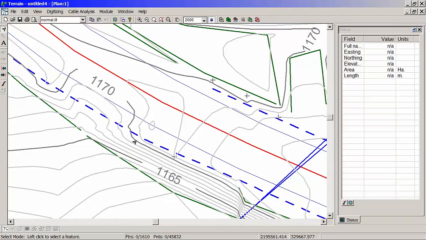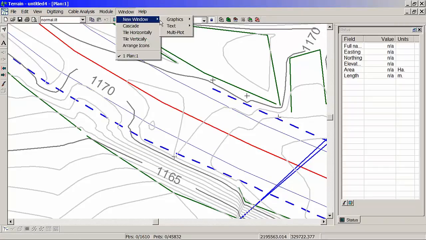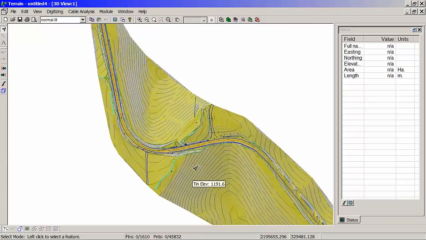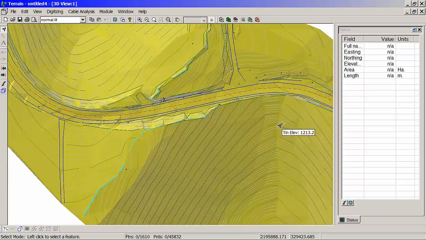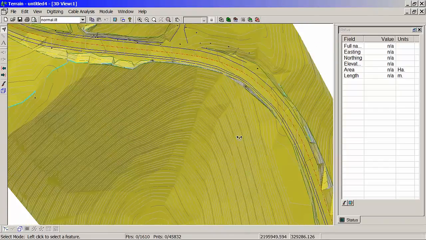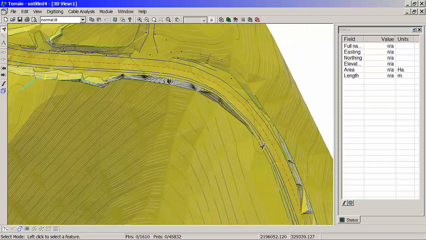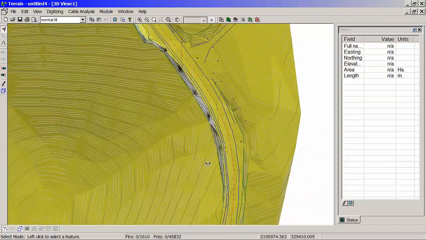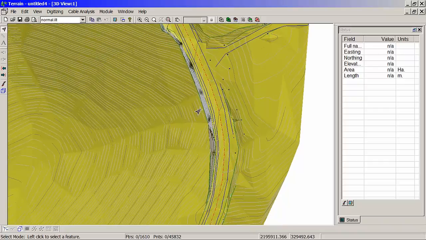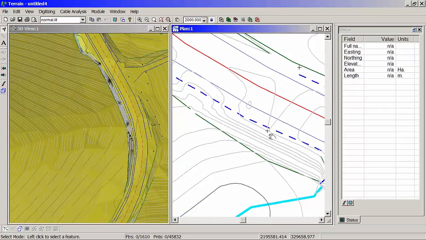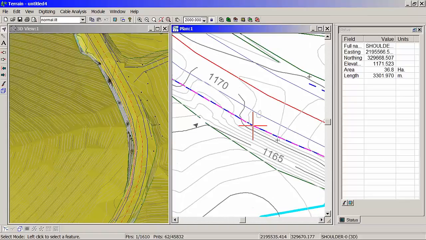You can see it better if you look in the 3D window. We got another window called the 3D window. Window, new window, graphics to get at it. 3D. Right over here somewhere. You can see that it looks like my road is spilling over. Just tile these vertically so I can see it better. Select that part.